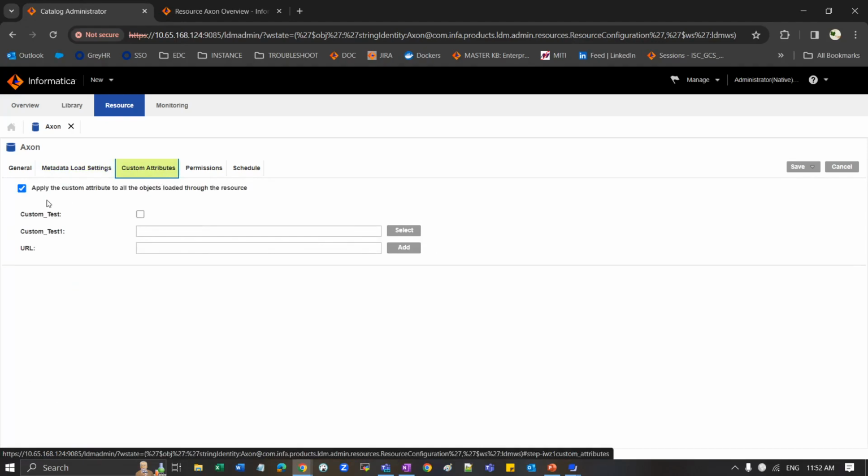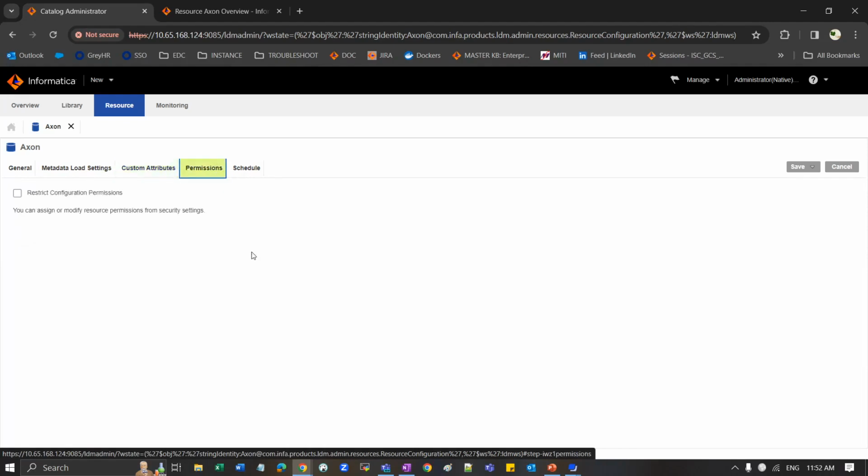Custom attributes: you can enable this option where you can apply the custom attributes to all the objects loaded through the Axon resource. You can also give the permissions for this Axon resource. Also, you can restrict the configuration permissions. You can modify or assign the resource permissions from the Security Systems tab of the Catalog Administrator.